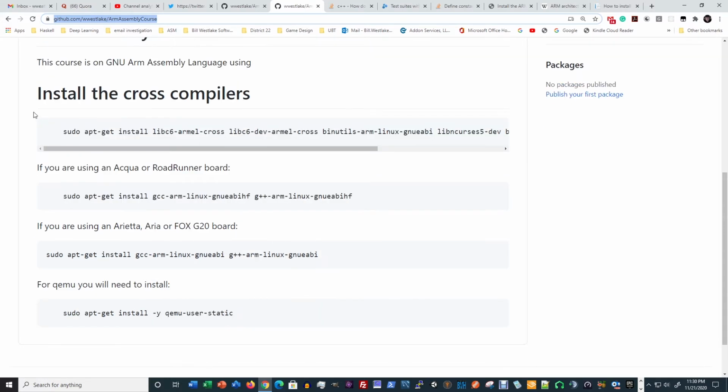So I'm not going to go over this in detail or demonstrate it. It's simply a bunch of apt-get calls, or apt if you prefer, to install all this. What you'll be installing is cross compilers for ARM, and you'll be installing the cross compilers for the specific type of device that we're going to pretend we're working with here, which is either the ARM Aqua Roadrunner boards or these Arietta Aria and Fox G20 boards.